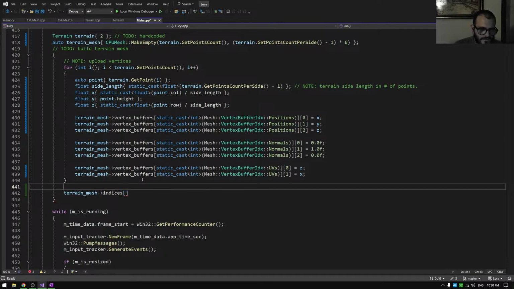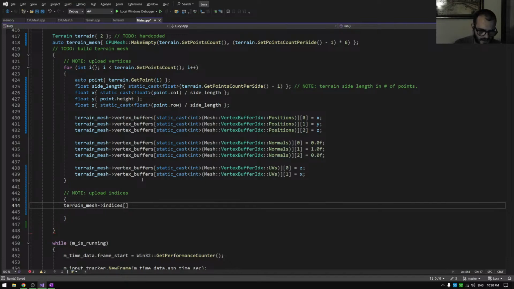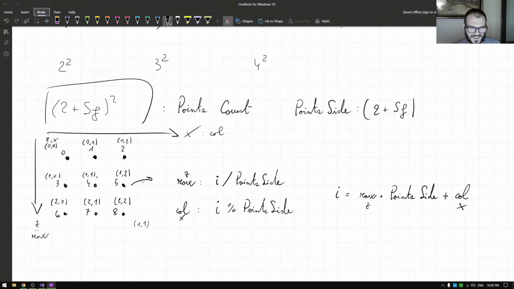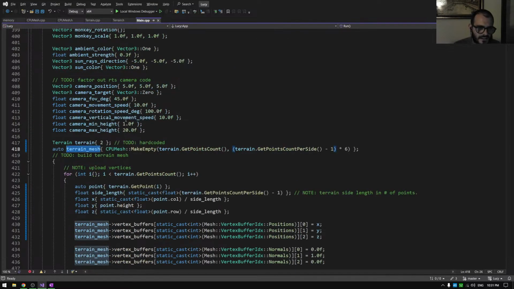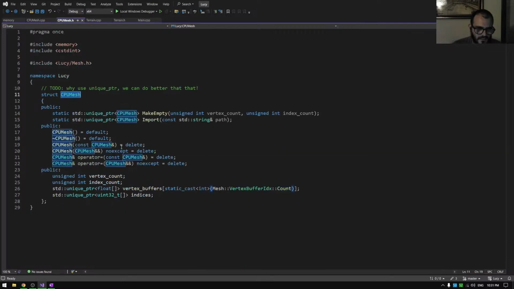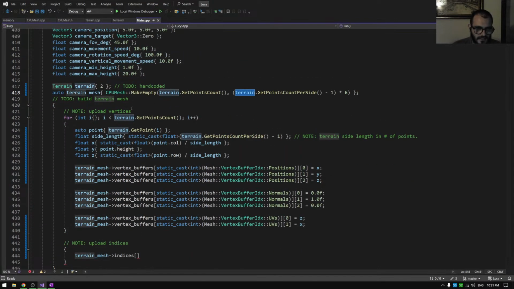The indices, so upload indices. So the idea here is, how many indices do we want? Oh well, we know, this is the terrain mesh, the CPU mesh. So this is the index count, so we know how many things we want.